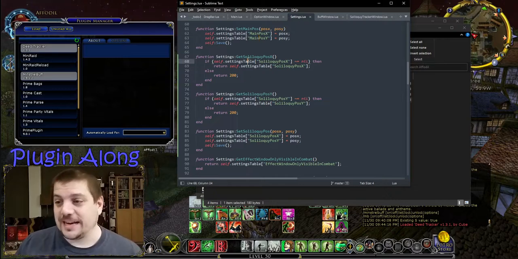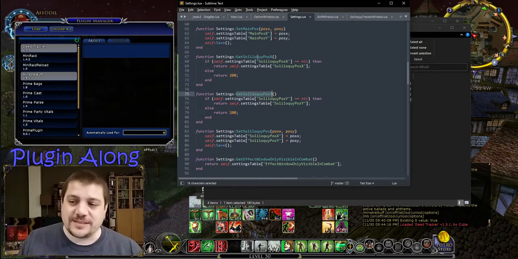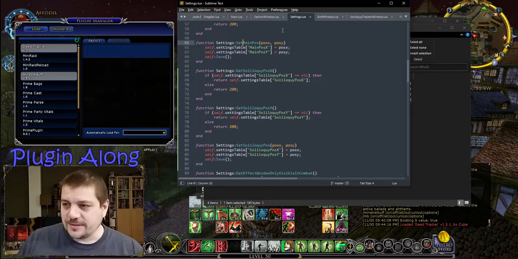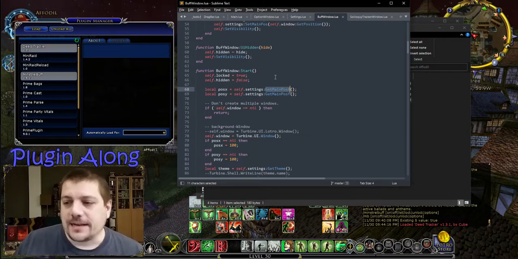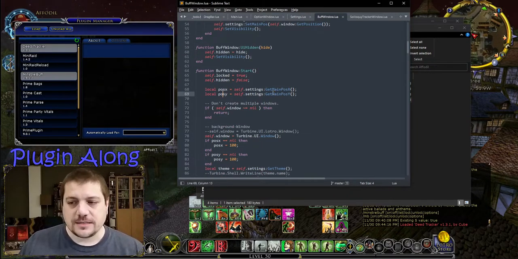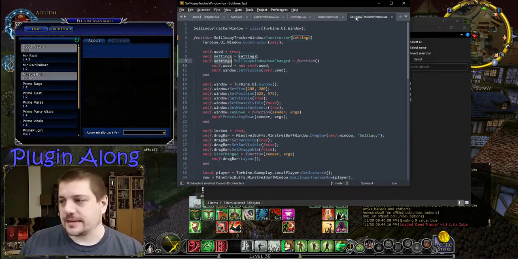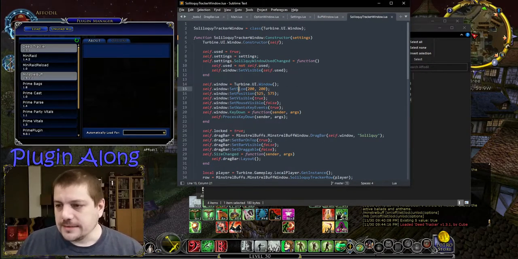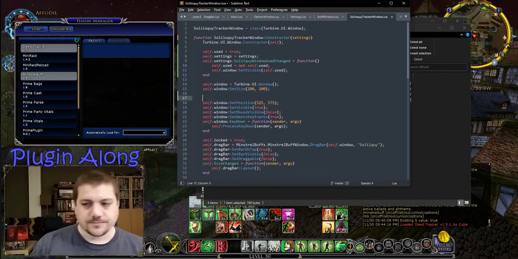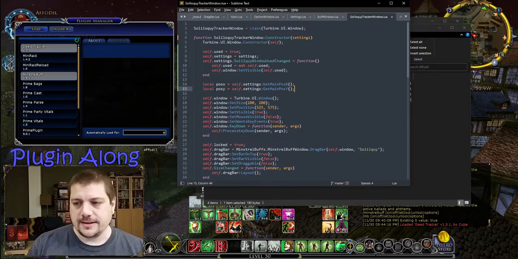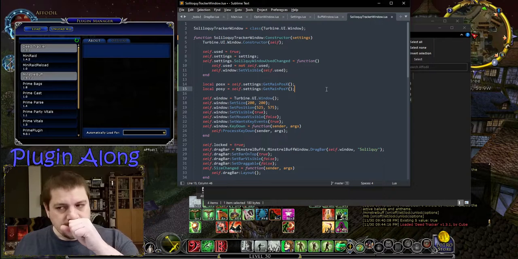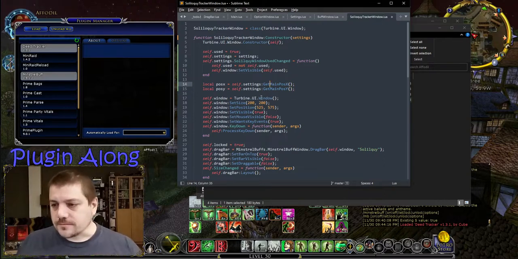But yeah, we have a get position and a set position, so maybe we can do something with that. Awesome. Now the buff window, when it starts off, it gets its position from settings. All right, that's easy enough to do. So we have a set position here. Let's go ahead and get the soliloquy position X and position Y.